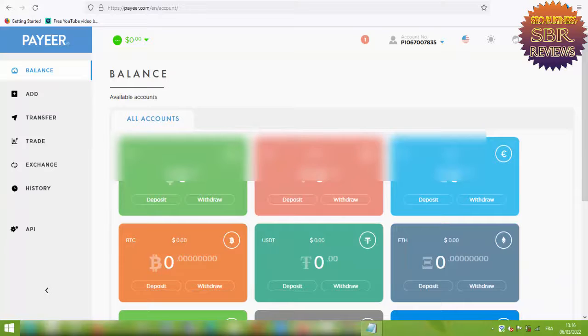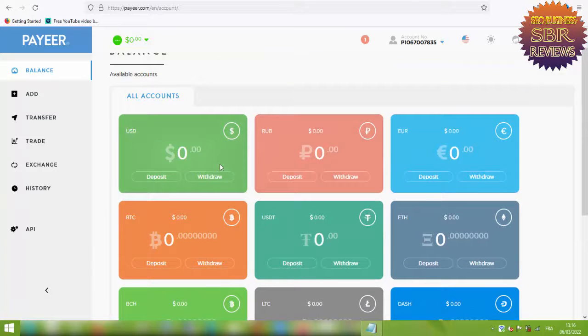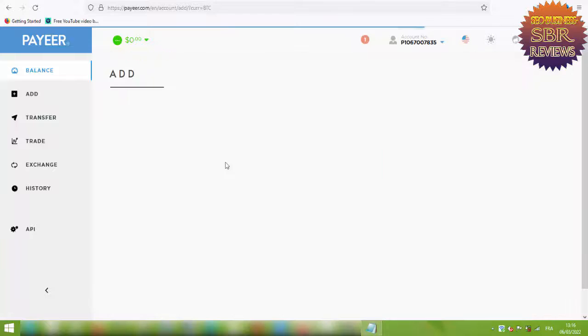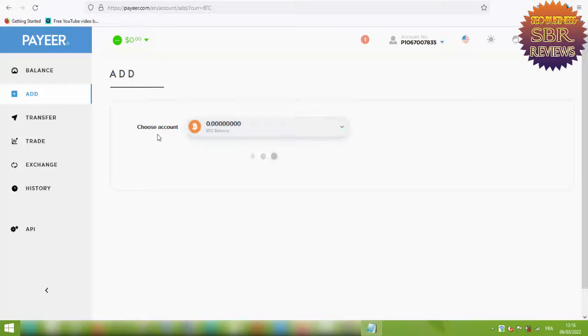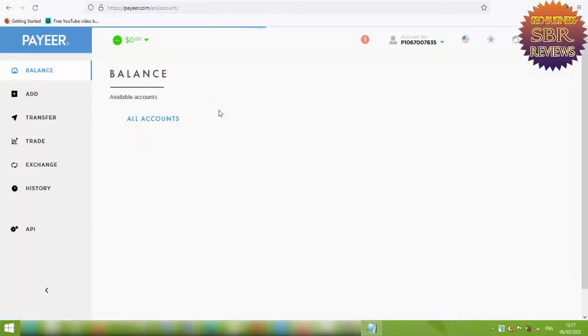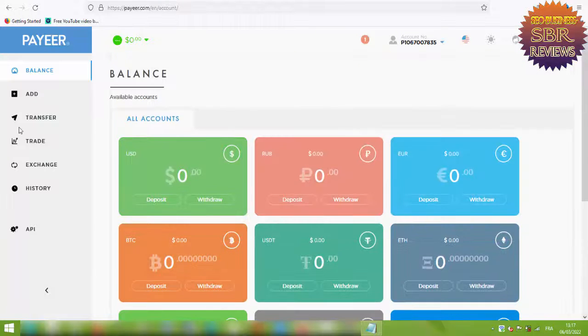You have transfer option. You can transfer any money to any other network or Payeer account. You have to trade. If you want to trade, you can trade. You can work on trading to get a good amount of money every month, but it's at your own risk. If you don't know how to trade, you cannot use this option.